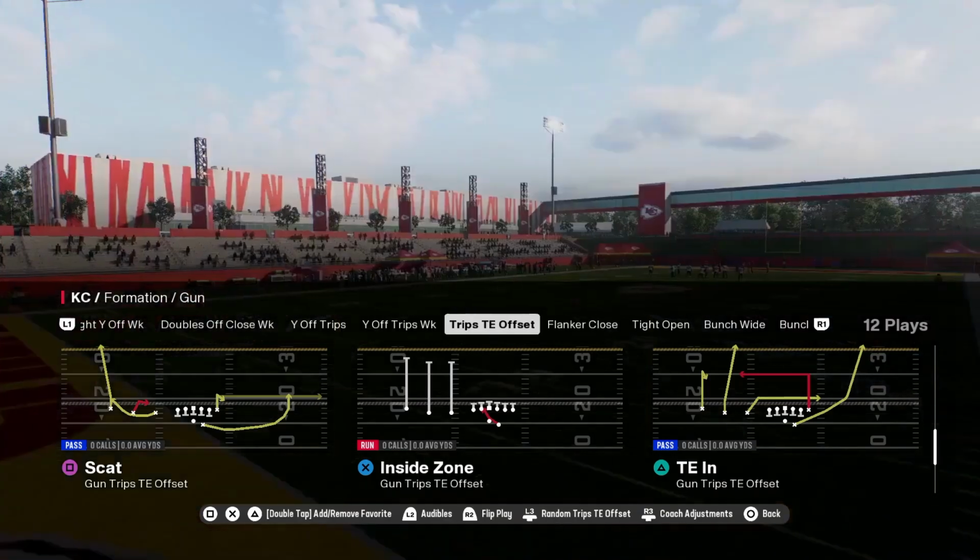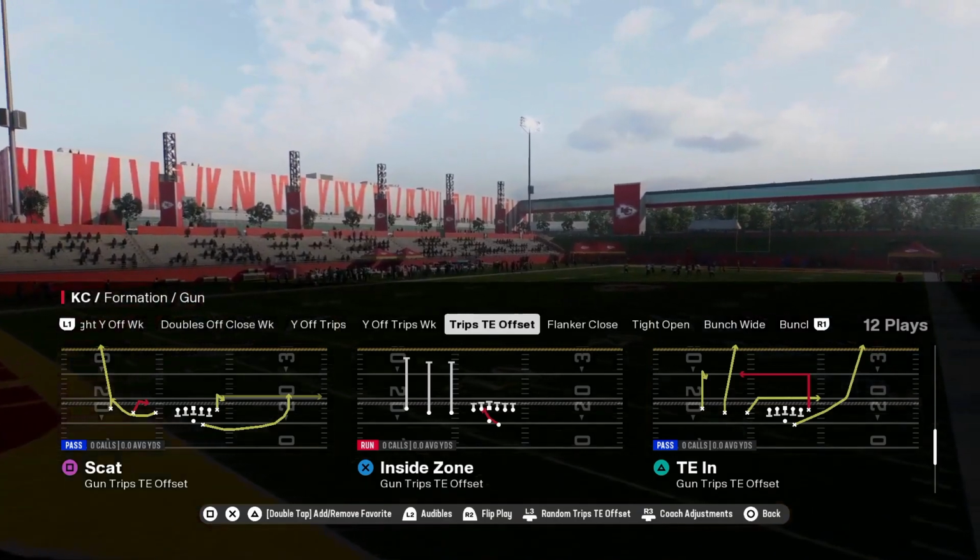A lot of playbooks have some type of trips, and the route combos that we're going to be going over today are really good for that.